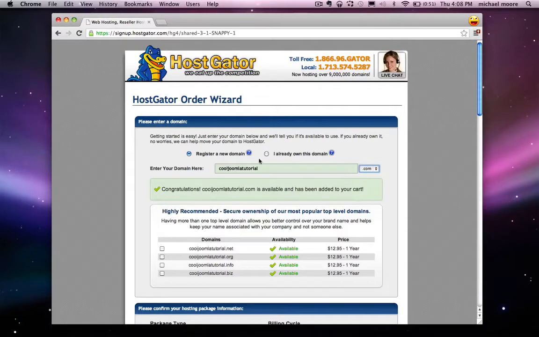And just a warning, a lot of the domains that you might want are going to be taken. So I recommend just being creative and know that you can also use dashes within your domain name.